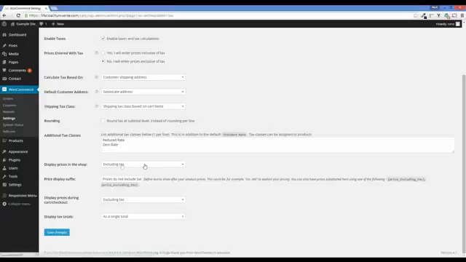Here you choose how do you want the prices in your store to be reflected. We chose excluding tax because we want the prices for our items to be shown without tax. Here you can put a statement next to the prices, whether you're saying that prices do or do not include sales tax. And then during cart checkout, do you want to display prices excluding tax or including tax?